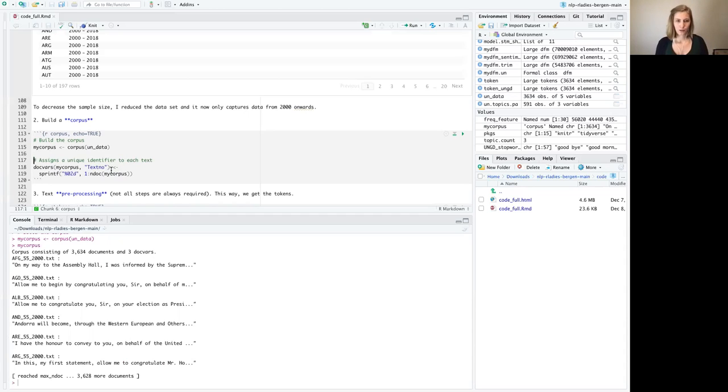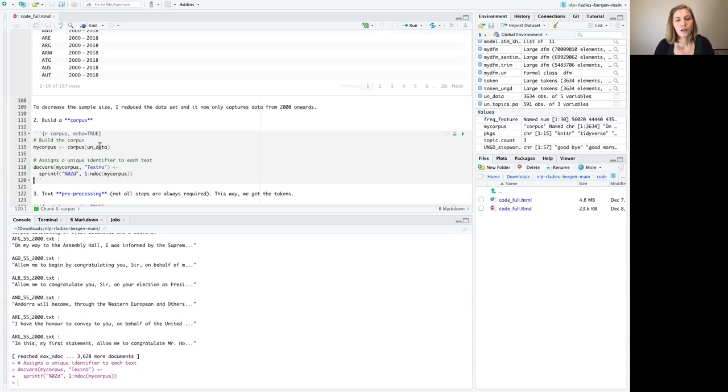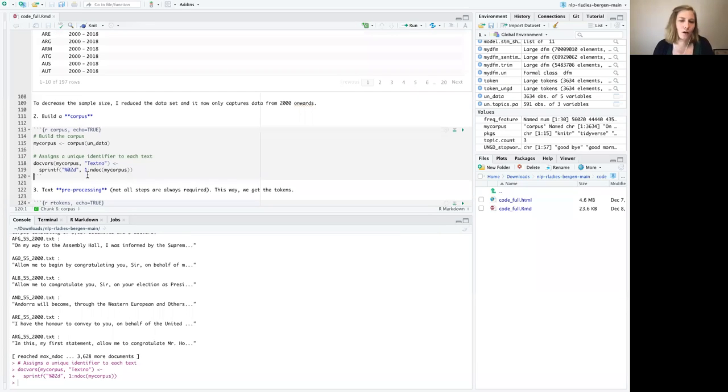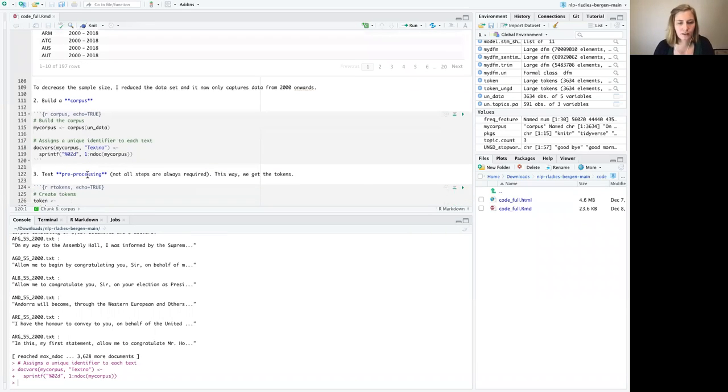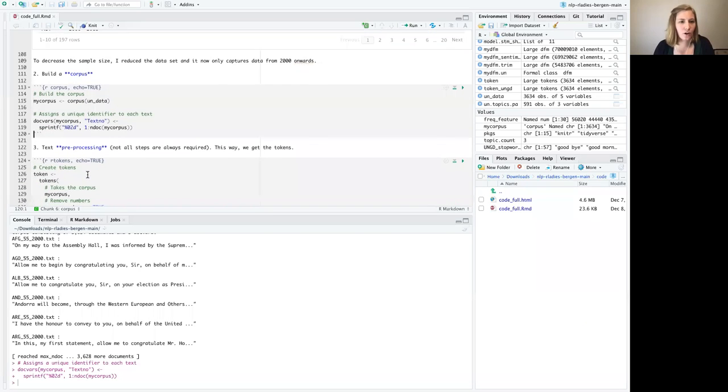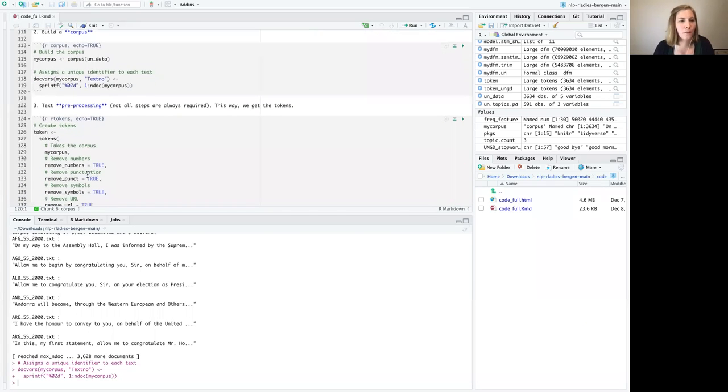What we do in the next step, we assign this row ID or the text identifier. And we do that with that line of code. I just copy paste it whenever I start a new project. So yeah, obviously nothing to memorize.